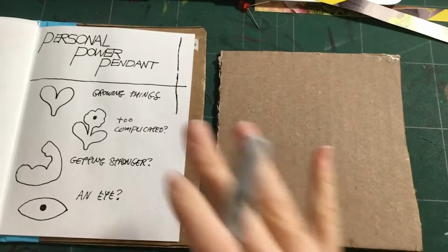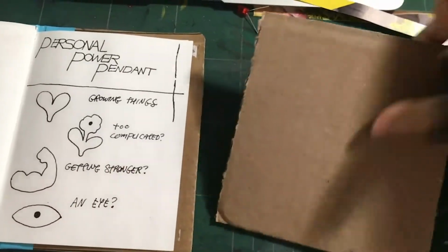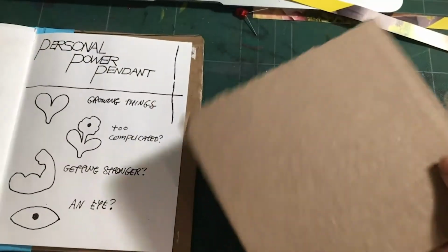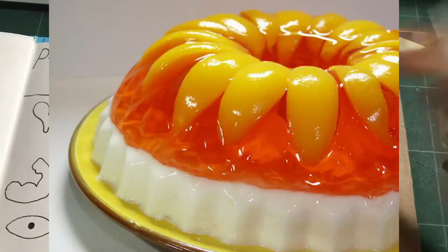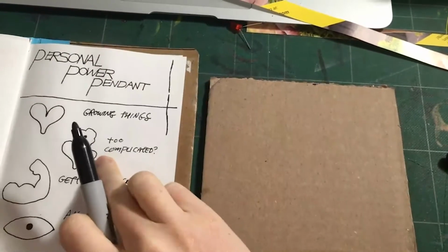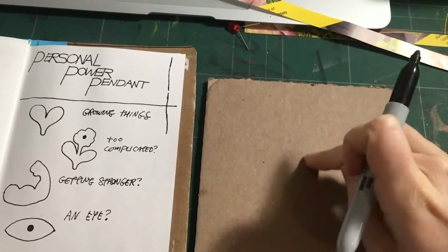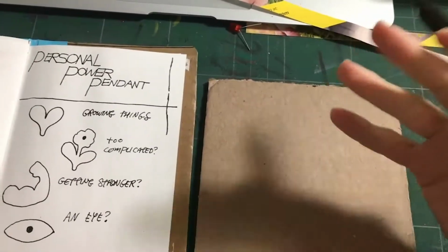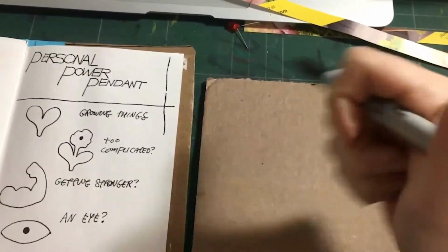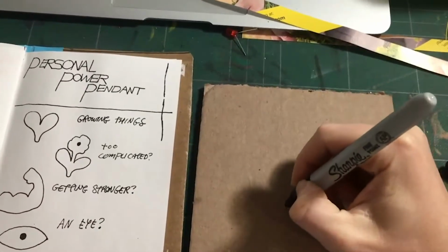Alright, so I've got my sketches right next to me, and I've also got this piece of scrap cardboard, which I'm going to use as the base for this mold. So I'm just going to draw from my sketch here. I'm going to draw my little flower design and try to keep it pretty small, not too big, about the size of a common thumb, something like that. So let's give that a go here.